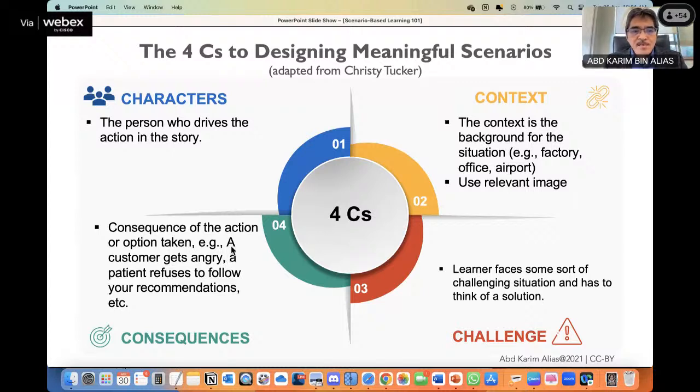Then consequence, the consequence of the action or the option taken. So when we present the scenario and then the question, the question is actually for the learner to take action. The action will be based on the options that we give them. We can give them two options to make it simple, or three, or even four, but usually two or three options. For each option, there will be some consequence, and then there will be feedback. And this is where I would say the power of scenario-based learning lies.